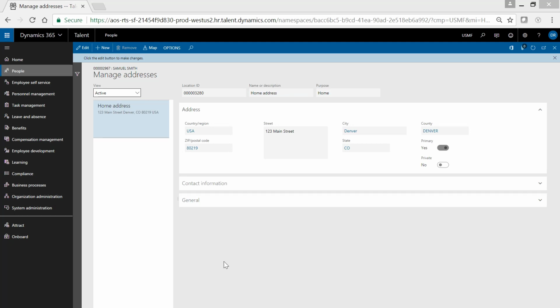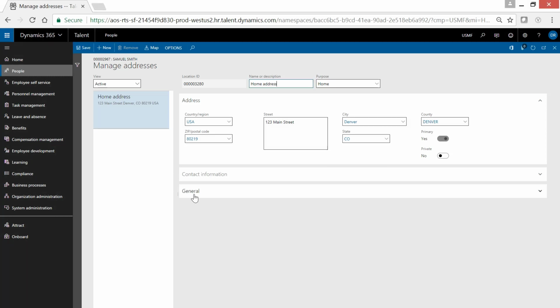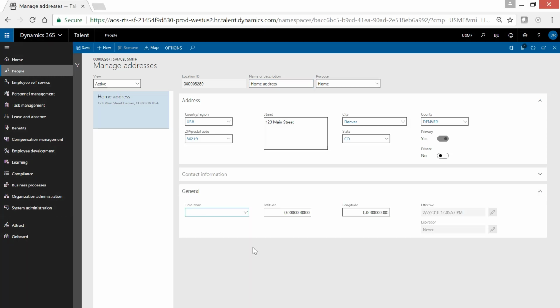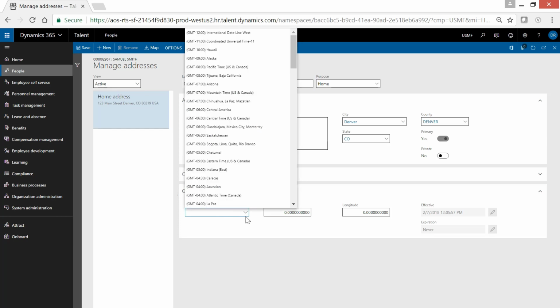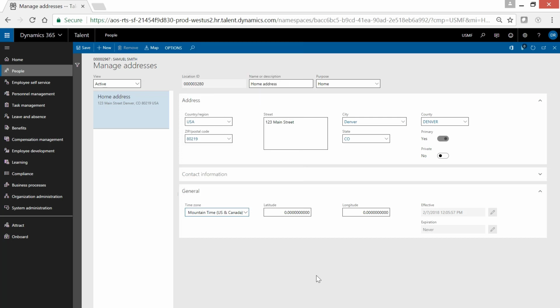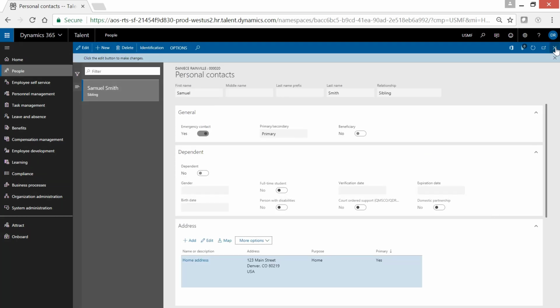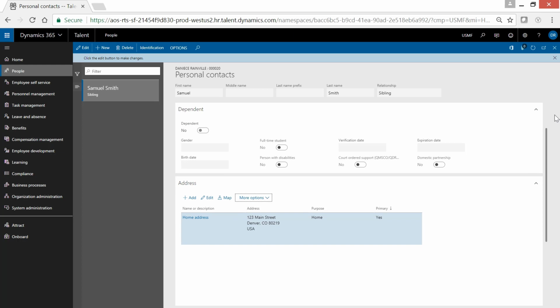So from here, we're going to manage the addresses, and we're going to add a time zone. So I'm going to click Edit in the action pane, and then I'm going to expand the General FastTab, and I'm going to look at the time zones that are available. In this case, it's going to be Mountain Time, so I'm going to select that, and then I'm going to click Save, and then I'll close the forms. And the information will now be updated in the system.